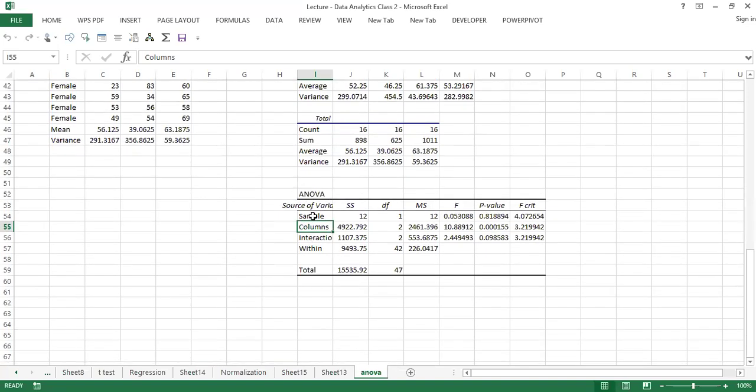We have source of variation. We have sample, which is, like I've told you, this is 2 samples now. That's male, female. Okay. So we have degree of freedom of 2 because we have male and female. That's 2 minus 1 is 1. Columns, that's for the nationality. We have 3 nationalities minus 1. That's 2. That's how we got that.